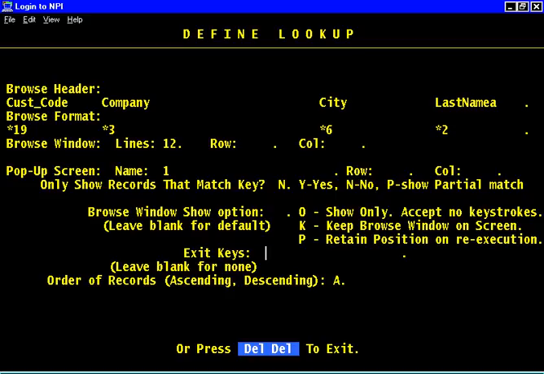We want to be able to bring the browse down, but for right now, I'm going to tell you about exit keys in a bit. I'll leave it with no exit key for right now, and I'm going to say, how do I want the records to show up in the browse, in ascending or descending order?